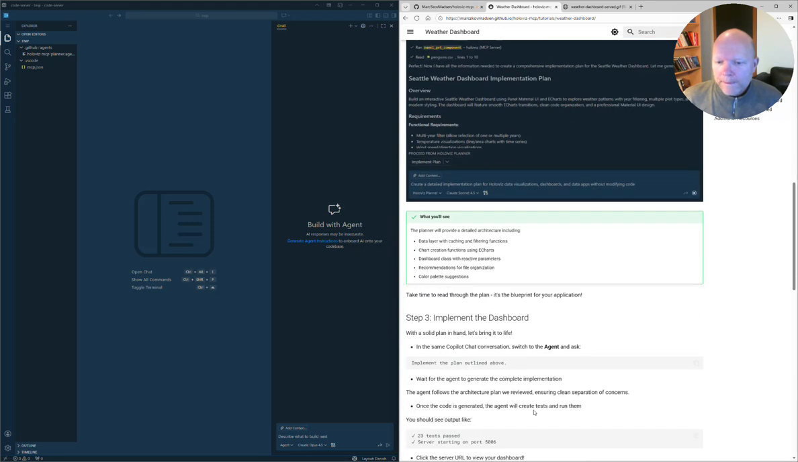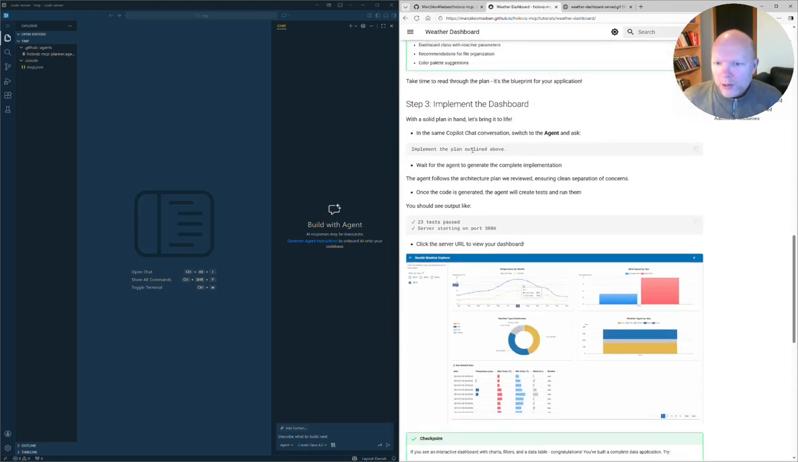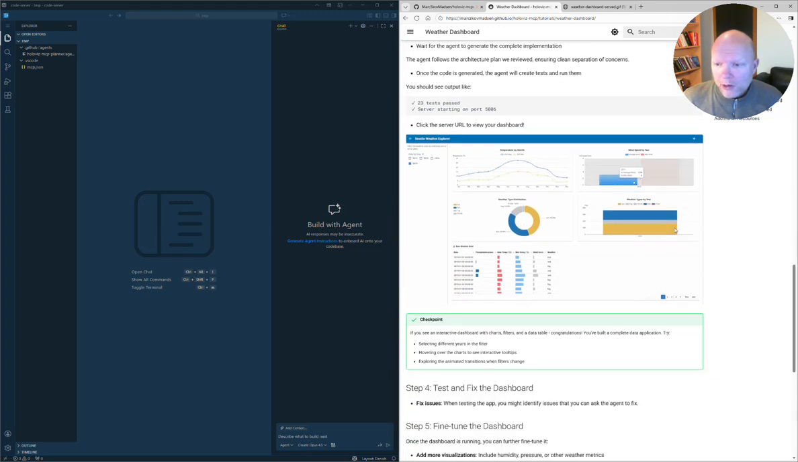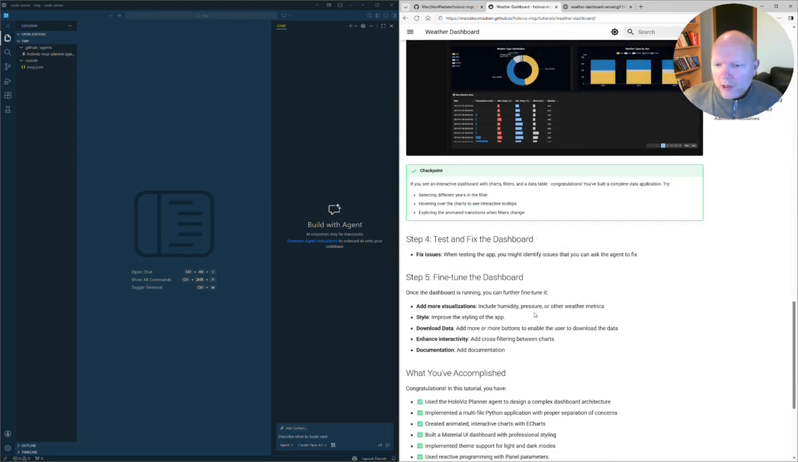hopefully. Then when we have the plan, we will just ask the agent to implement the plan, and hopefully we end up with something close to this that's already pretty awesome. We will test the dashboard and fix errors if there are any, and we might play around a little bit fine-tuning the dashboard, for example, adding more visualizations or styling the dashboard further.